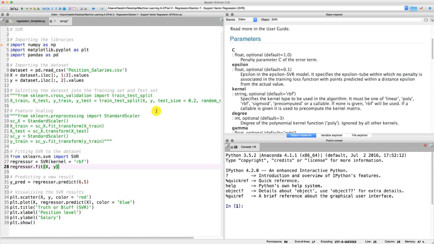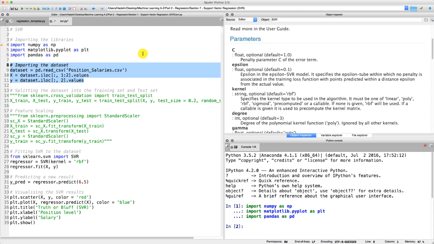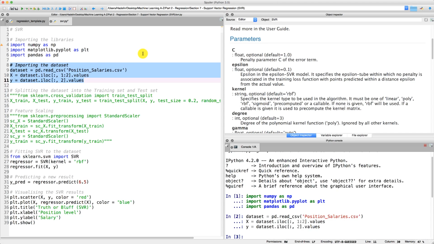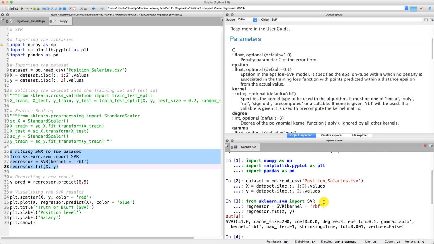So we're simply going to execute the sections one by one. So we're importing the libraries here. Then we are importing the data set and selecting our matrix of features X and our dependent variable Y. So here we go, done. We are all good here. And now let's create our SVR regressor by selecting this code section here and execute. All right, regressor created properly.